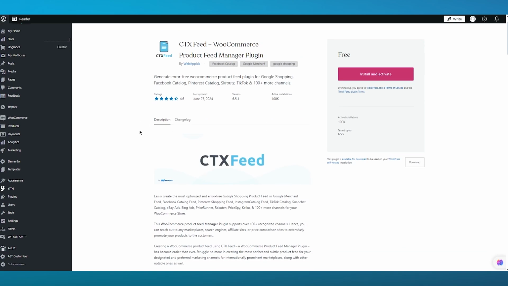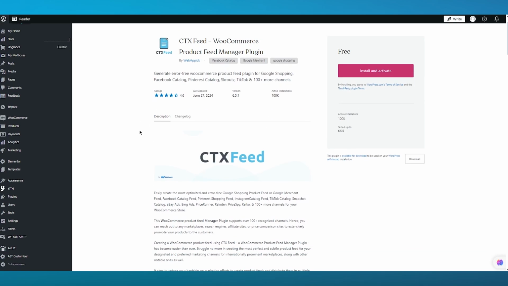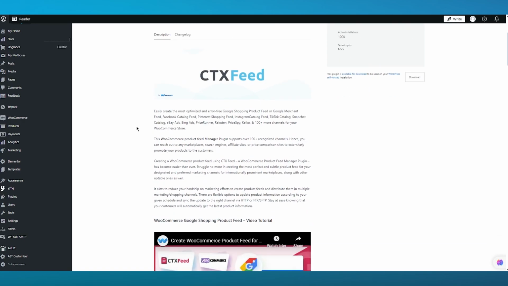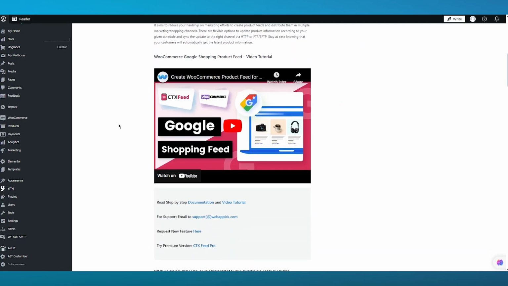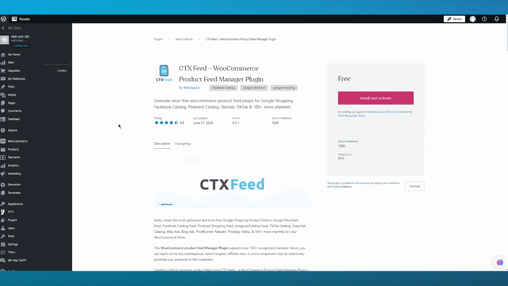Now it's totally free, and you can generate error-free WooCommerce product feeds with the plugin for Google Shopping, Facebook catalog, Pinterest catalog, and more channels for yourself. Okay, this depends on how you want to approach your WooCommerce and main feed section.